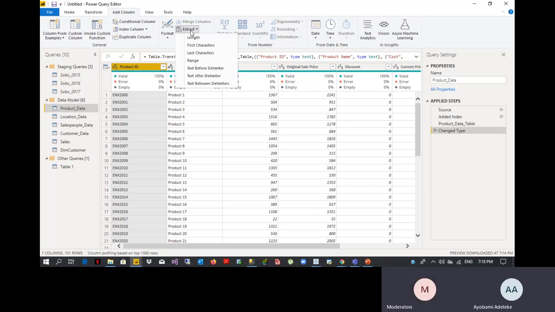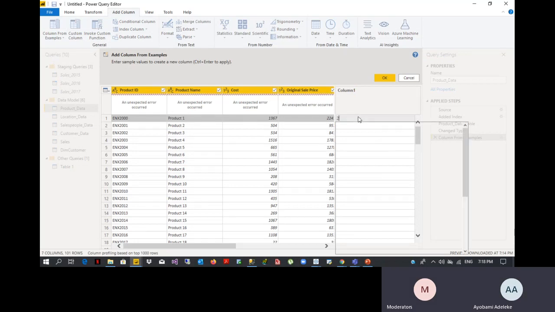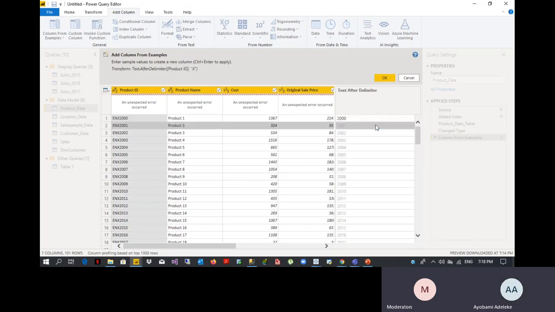Now we have to study our data. No, let's try the column from example and see the impact. So if I type in 2000, it will still reference the entire column. 2000, enter, just press enter. Okay. Wow. So it brings the numbers after the text. In fact, it even detected what you are trying to do and brought out the formula. Wow, this is superb. Okay. Thank you very much.